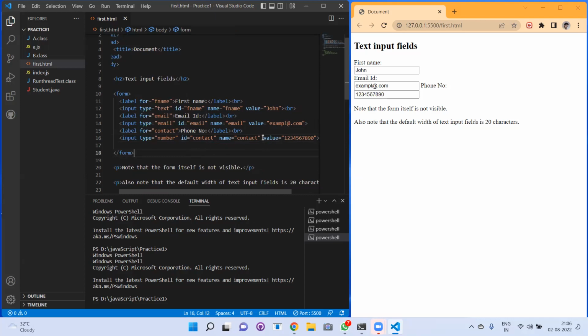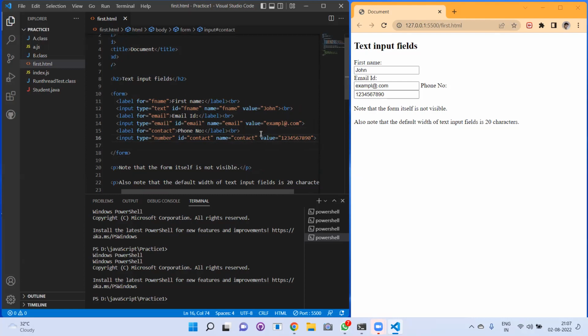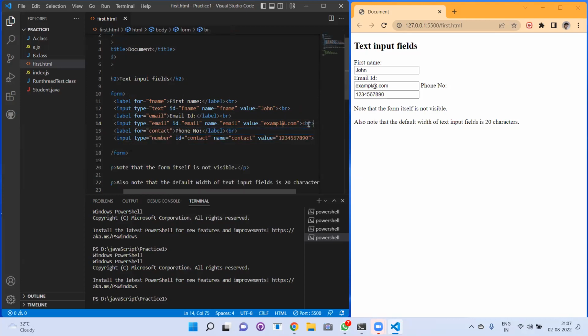Okay, now save this and run this. Oh, it is already showing actually. Your phone number is just beside the email ID, so you can give the break tag. In line number 14, just give the break tag. Yes. Now see the output.